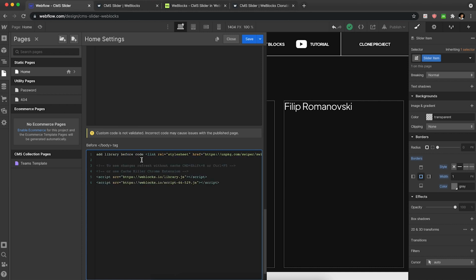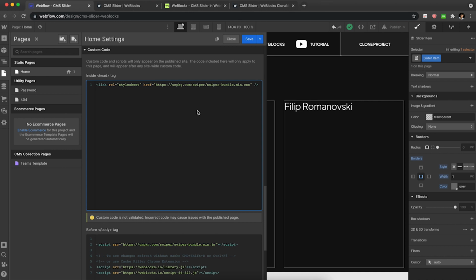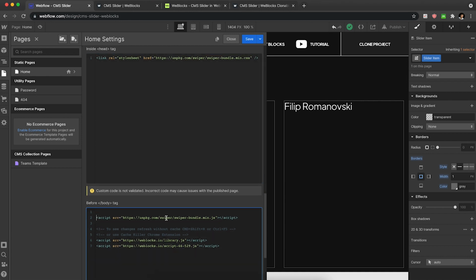And we have the info to add the library before the code. So it's very important to add these libraries before the code. It means that these have to be above the code. So the program will first read the library and next the script. And CSS we can add to the head. It's recommended to always add CSS in the head and JavaScript in the footer. So we will do it exactly this way.